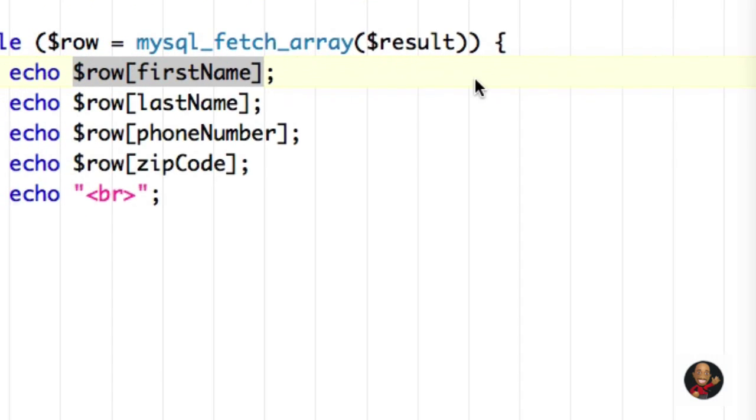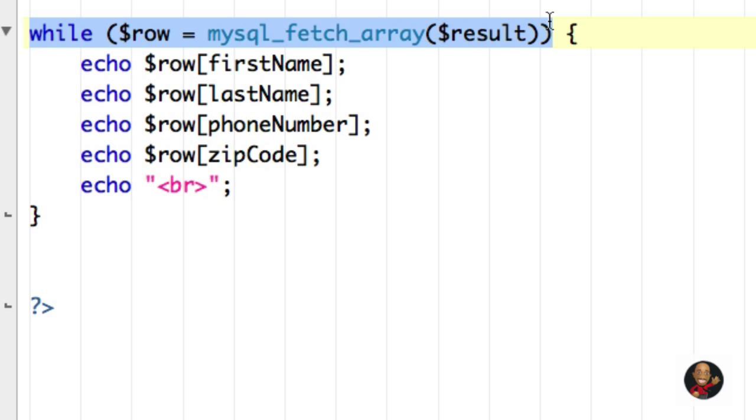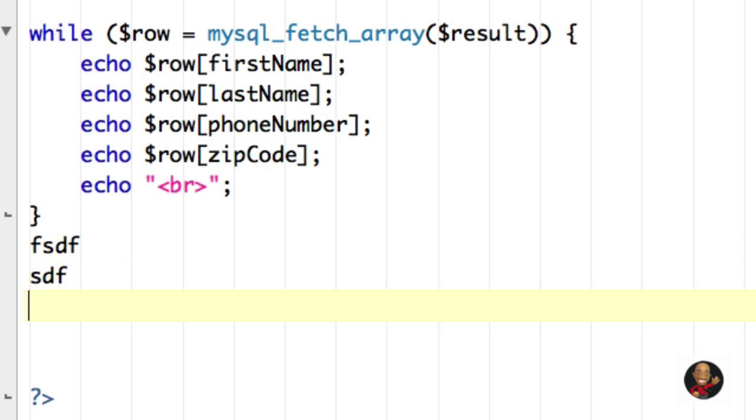Once we get to this last row, we're going to come back up here. If we go back to the text editor, we're going to come back up here, and this condition is going to evaluate to false. So that's when we're actually going to break out of this while loop automatically. And we're going to continue to execute any code that we may have. So what I'm going to do is go ahead and save this and show you what's actually going to be displayed in our browser.